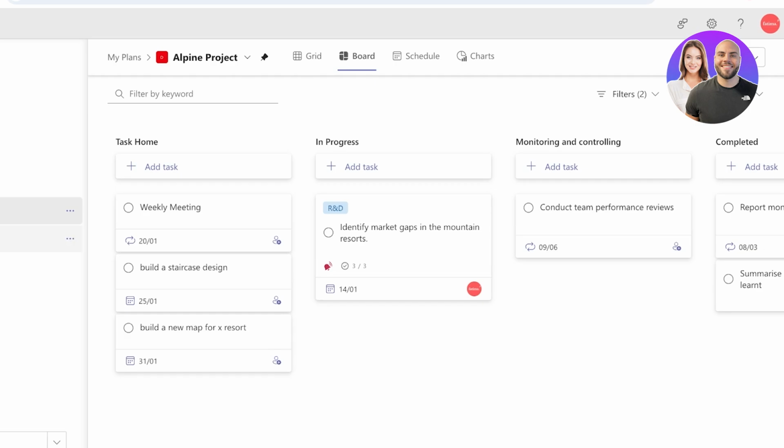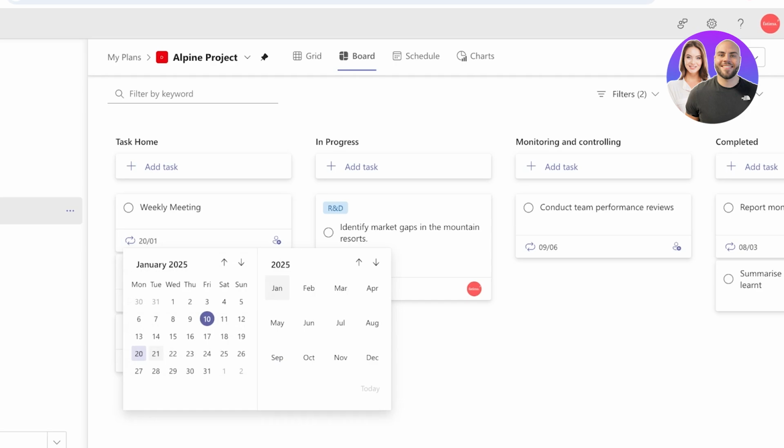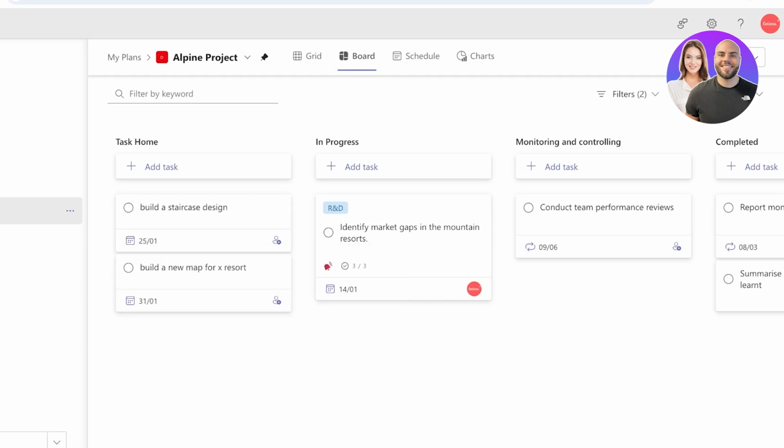You guys can see I completed that one, so it's showing me that on the 20th now we have a meeting. If I mark that as completed, it's going to create another task for the next week. So now it's displaying the 27th. So on and so forth, your task is going to be created by default.